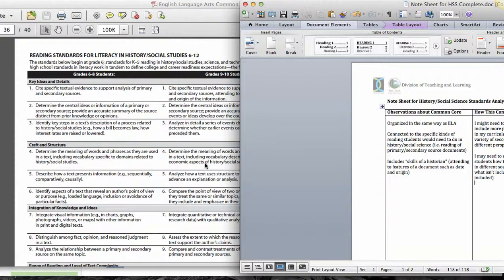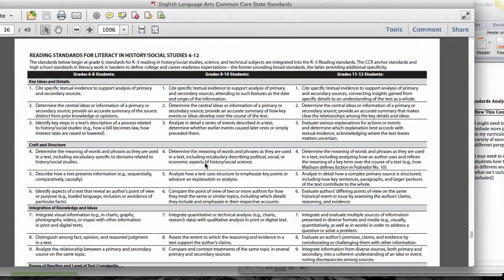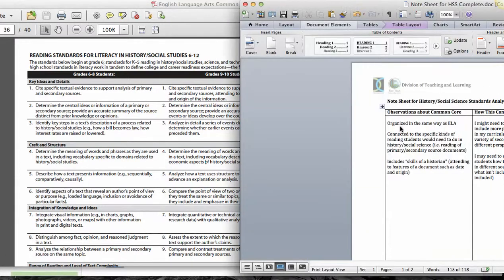So the first thing that I'm noticing as I look at these standards is that they are organized in the same way as language arts are organized. In fact, all of these standards even align with the same standards in language arts. They just have a history social science spin on them. So I made sure to write that down in my observations about the Common Core.